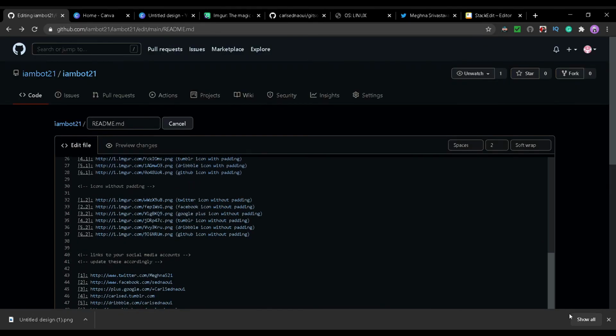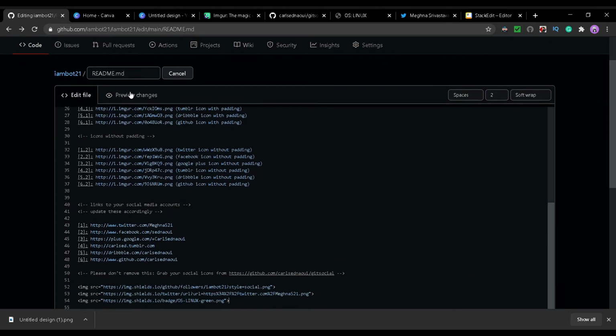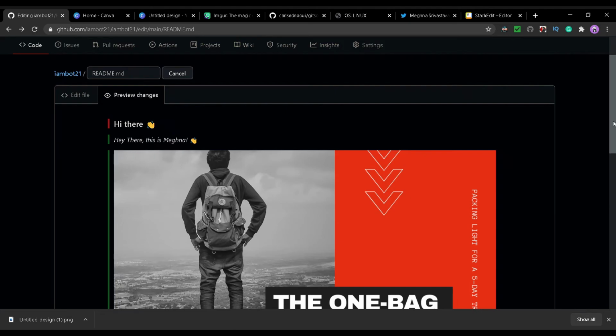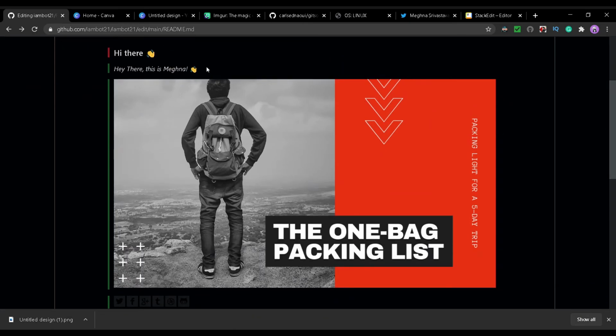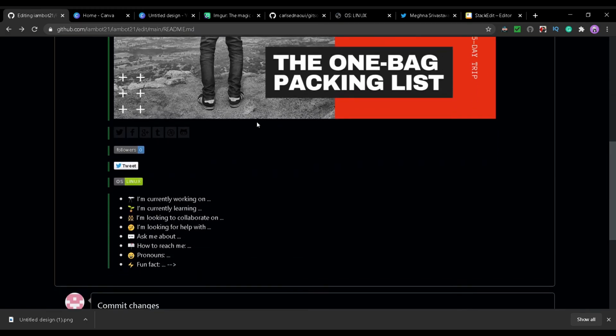Alright, so see, this is how our GitHub portfolio will look. Okay, so we have added the opening sentence and we have added the badge. We have added the social media links in our GitHub account. We have added the badges.